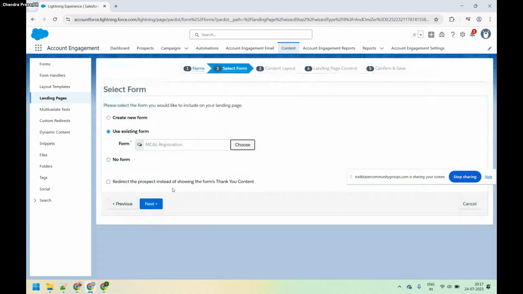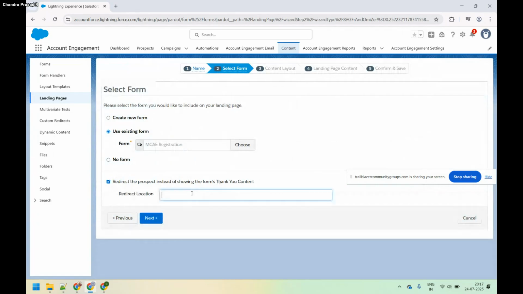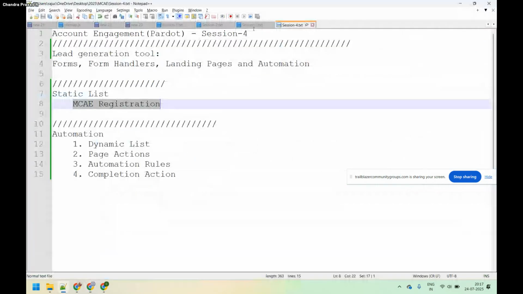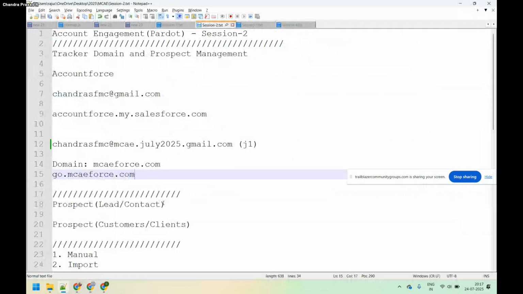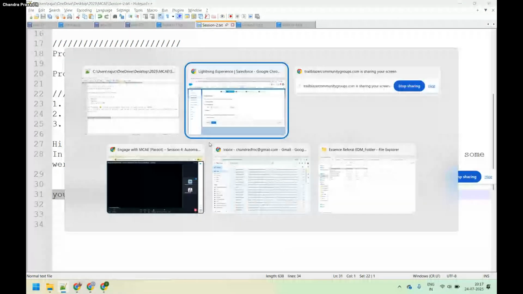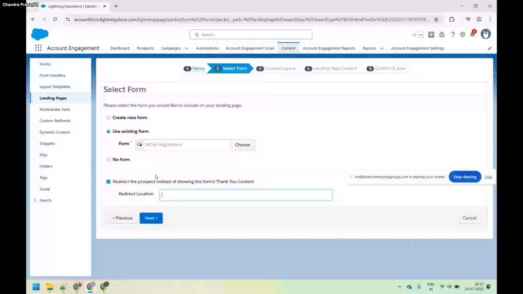Redirect this prospect instead of showing the thank you content. Yes, I would like to add that here. Redirect directly to our YouTube channel. Okay, in both places. So you might be wondering why I'm placing it in both places, because if we are using a landing page, or if you're using an iframe, even that will take care of it.